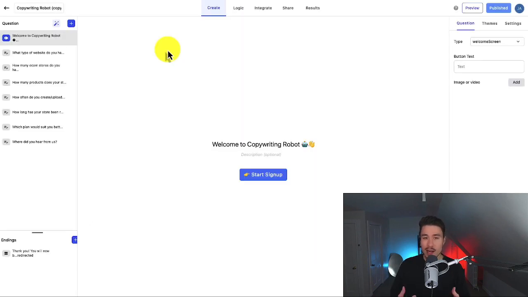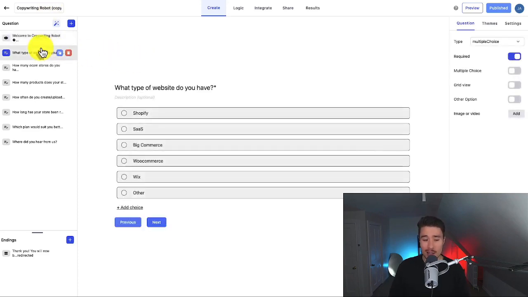So if we take a look at an example, this was a form I built using GoZen. I got a lifetime deal, so I wasn't using Tally at the time, but it was for a product called Copywriting Robot. And what I did here was ask questions that I wanted to know. I wanted to know things such as what type of website did I have? Was I using Shopify, SaaS, BigCommerce, WooCommerce, Wix? Was it another product? This gave me an indicator on which audience I should be targeting.